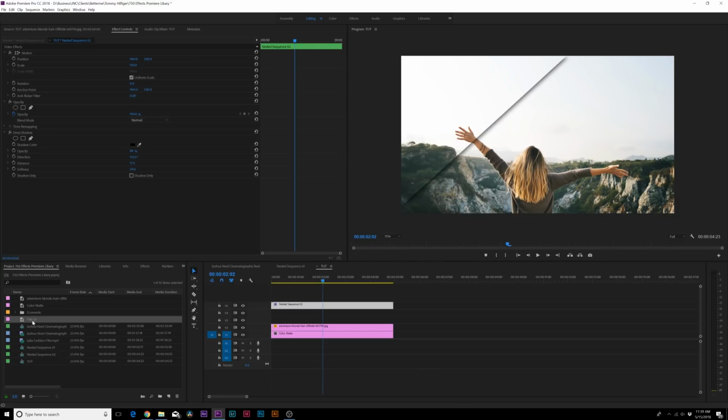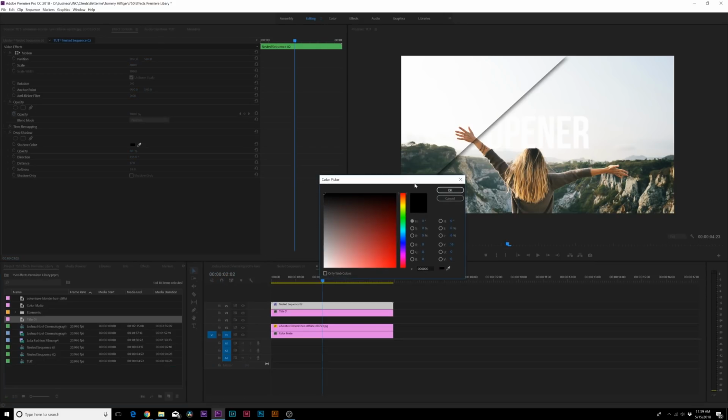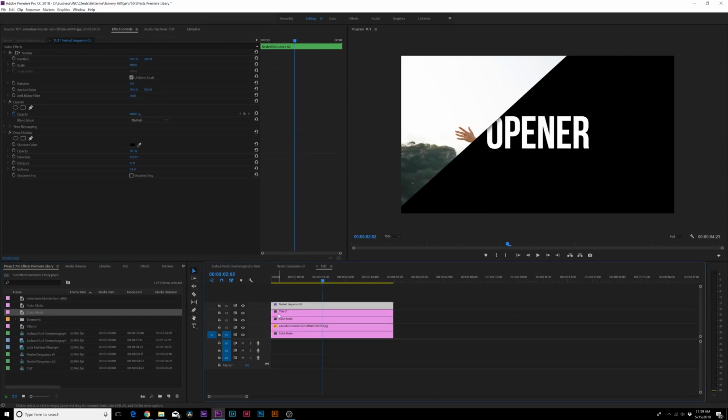So click OK, or click off it. We'll bring in our title, and you can see we can barely see it. No big deal. From here, we're going to create another color mat, and this one we'll make black. Click OK, click OK. We'll put it underneath our title, and from here we'll click on the color mat.